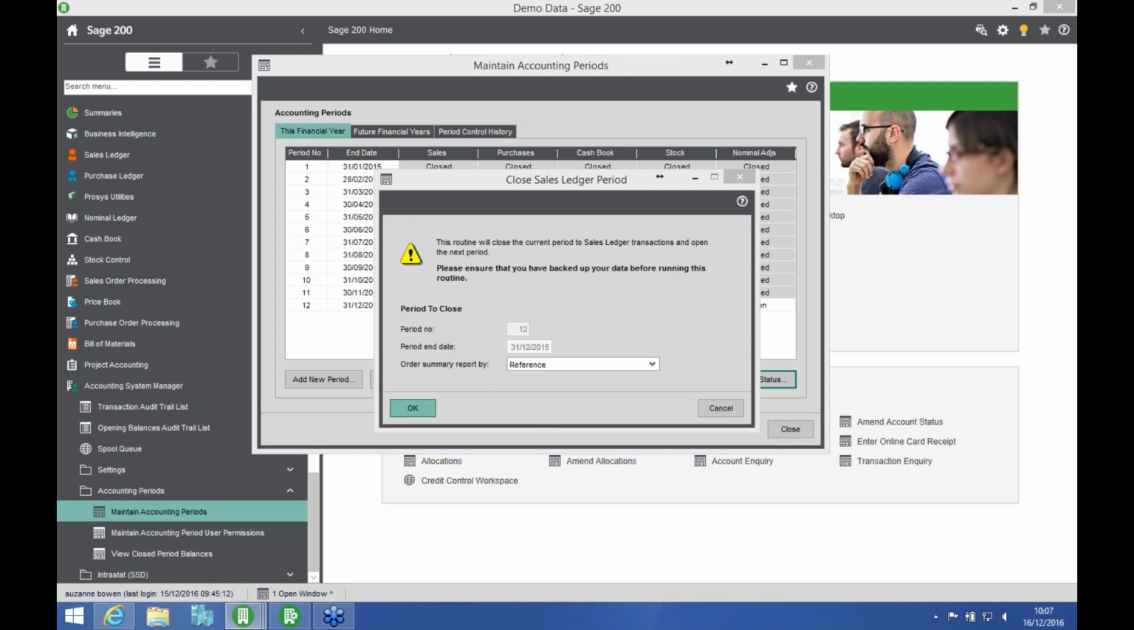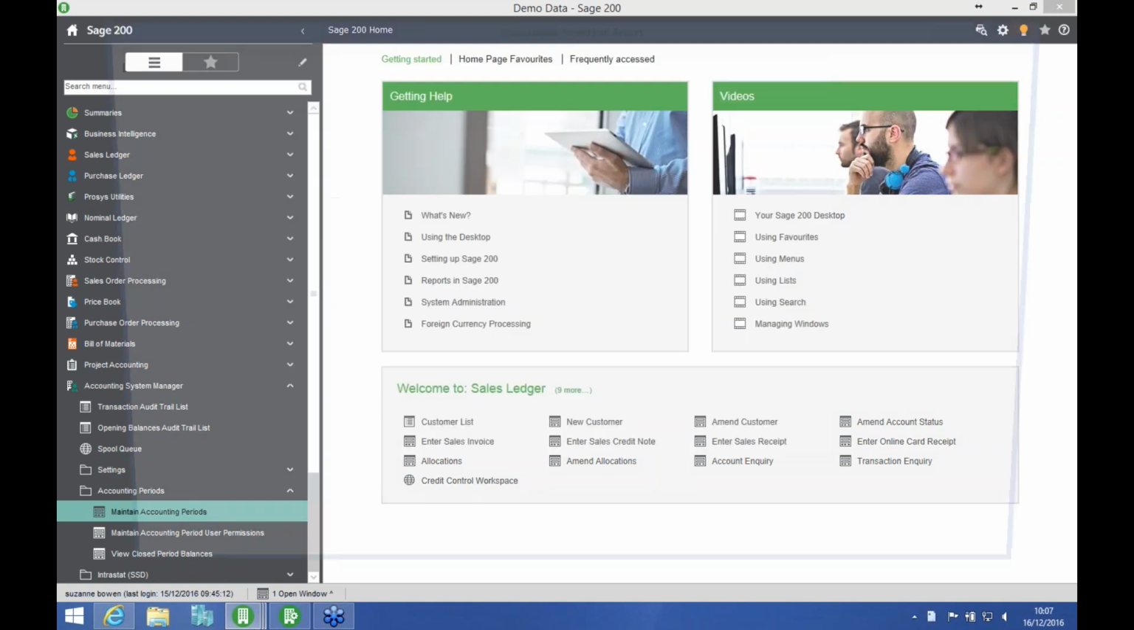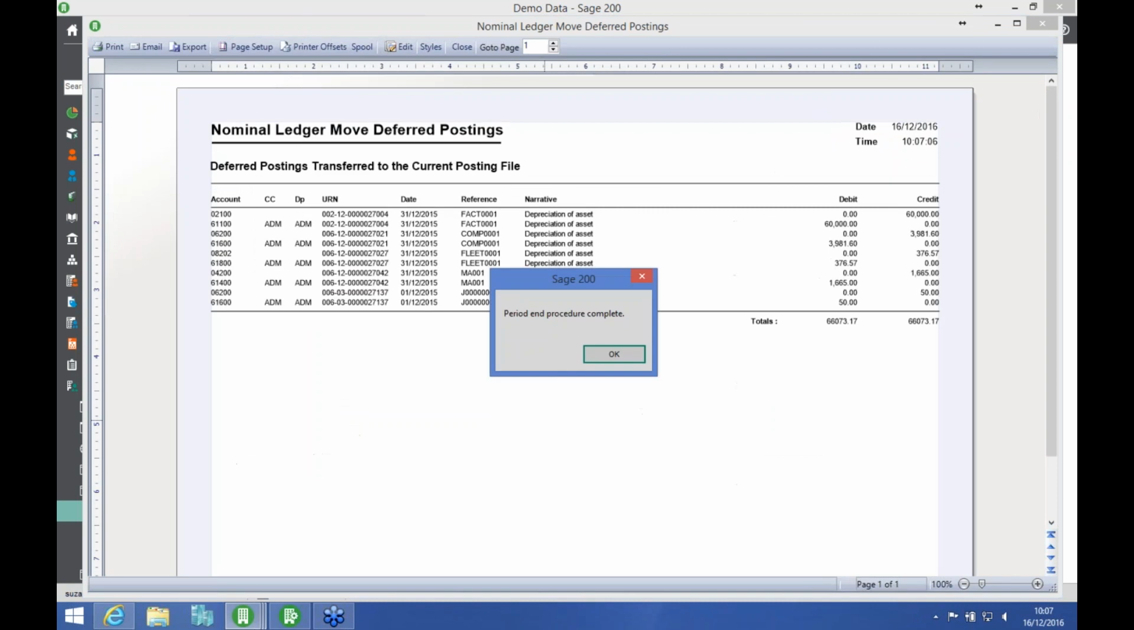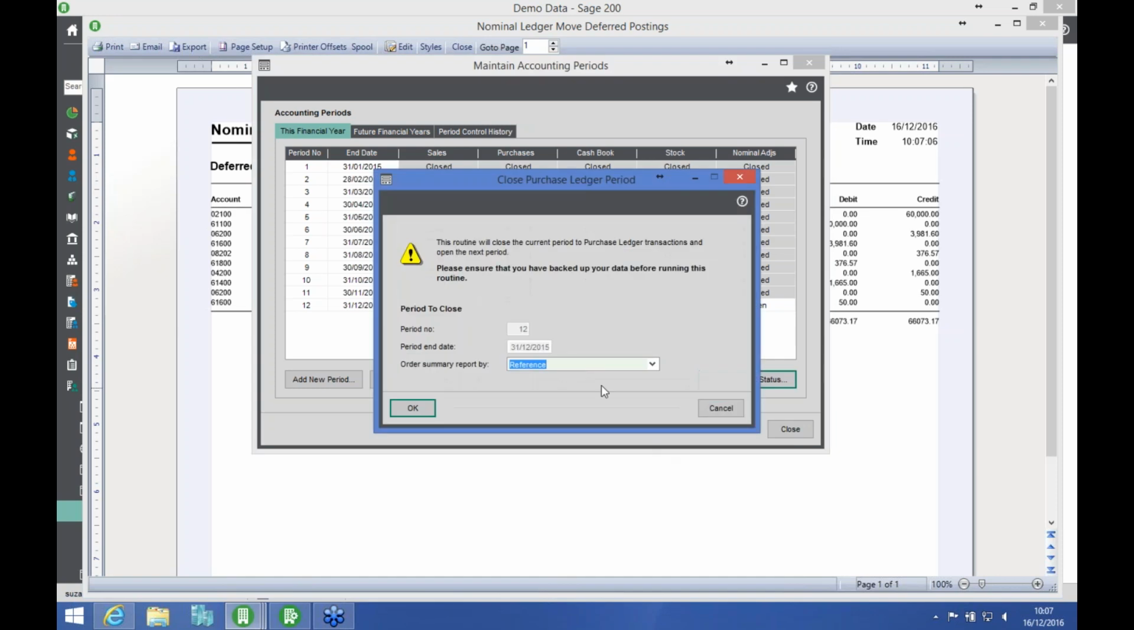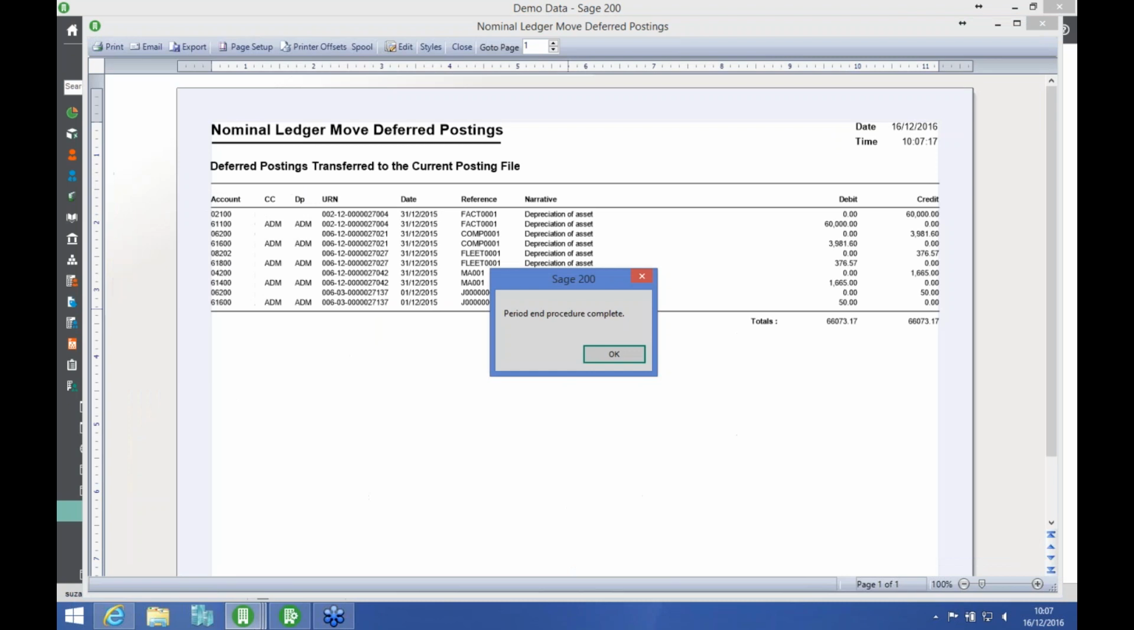It's just running through our month-end procedure for the sales ledger, and it's going to generate a summary report for that module. I'm also going to close down my purchase ledger. Again, it's just producing the report. If you notice, it's also moving deferred postings. This is something we covered last month in the month-end processing. So any transactions that were dated December 2015 from the purchase ledger have now been moved from deferred postings into our current postings file.